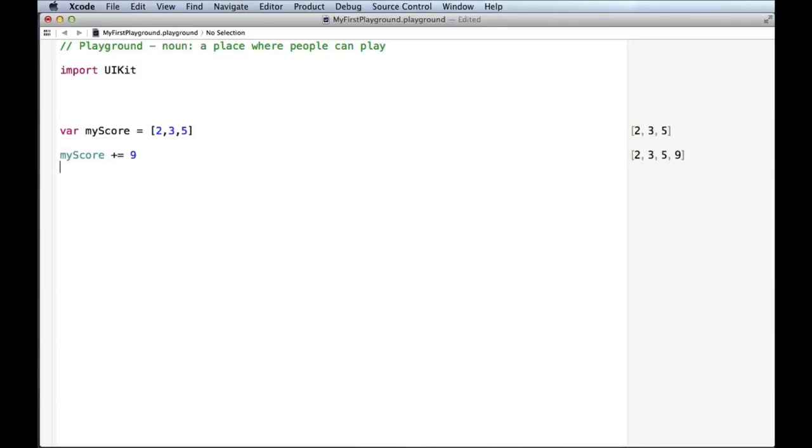I want to add even more values. Now I want to add with one single statement 3 values to my array. So MyScore plus equals 11, 13, and 17. As you can see now, my array is containing 7 values, 7 integers.